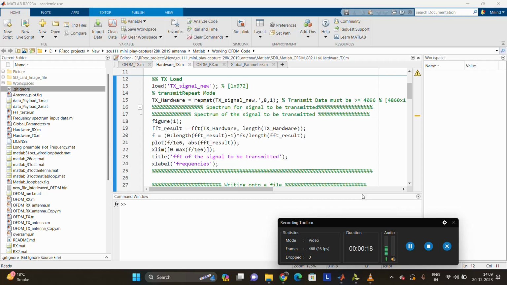The next part is integrating the tool in the code. After that, we will enable continuous transmission. And then the last part, I will demonstrate this OFDM code using antennas on the RFSoC.